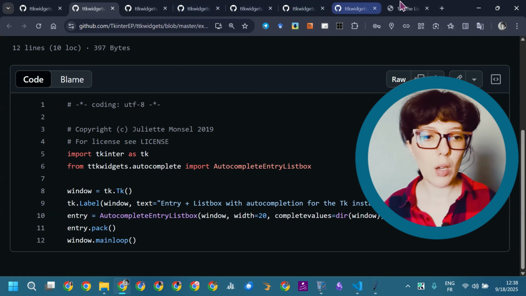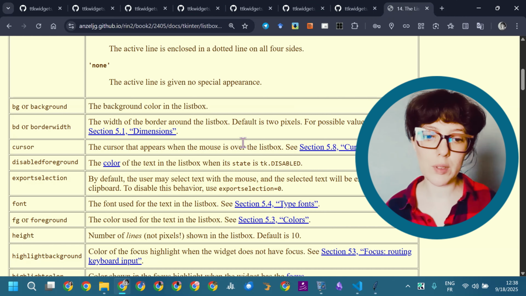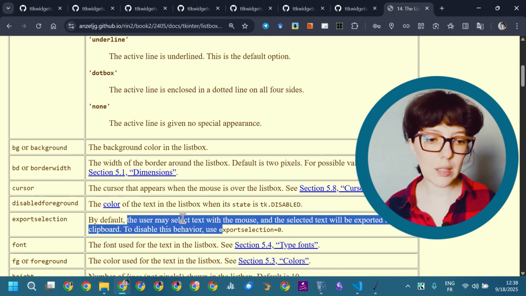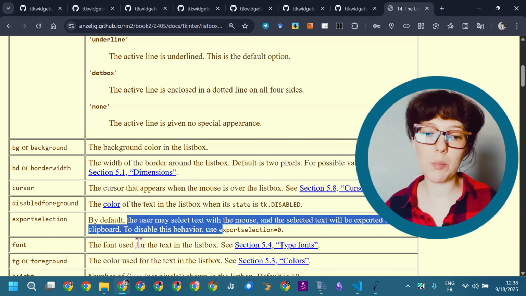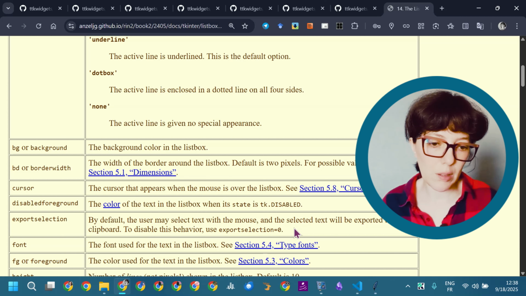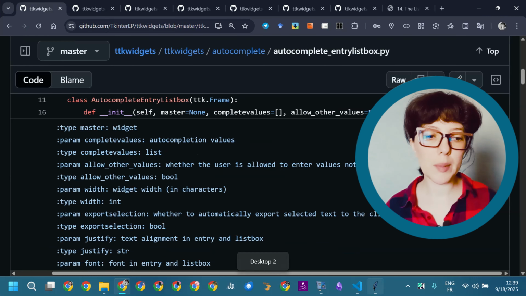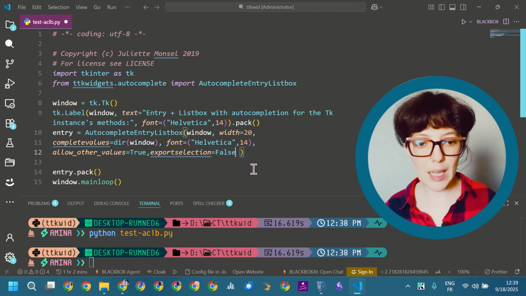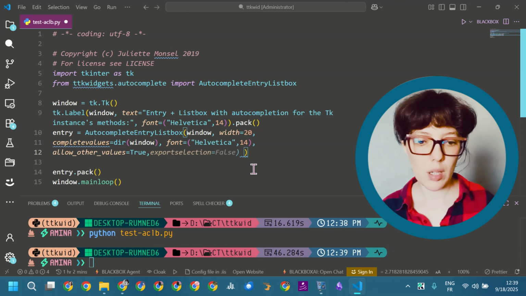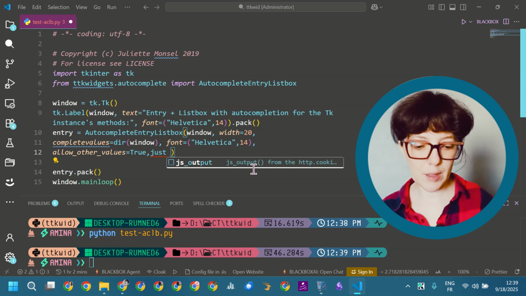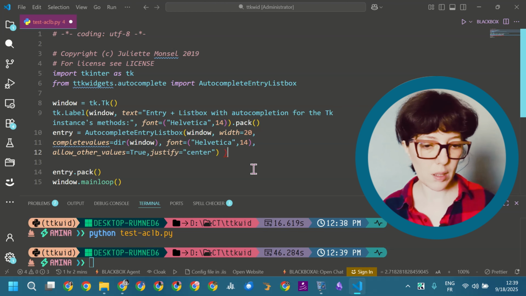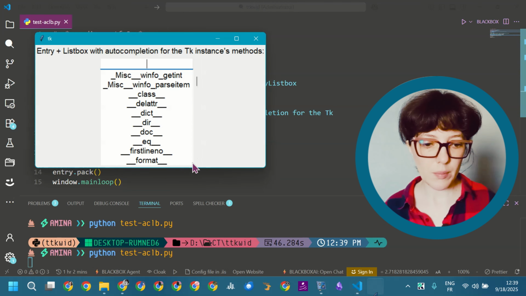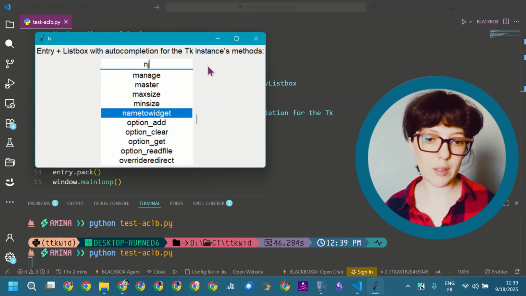According to the documentation of the listbox widget, the user may select the text with the mouse, and the selected text will be exported to the clipboard. To disable this behavior, they say you set it to 0. The other parameters, we have justify for the justification of the text in the entry box and in the list box. So I'm going to set justify to center. So we have the text justified to the center.